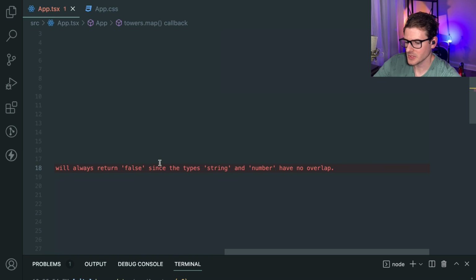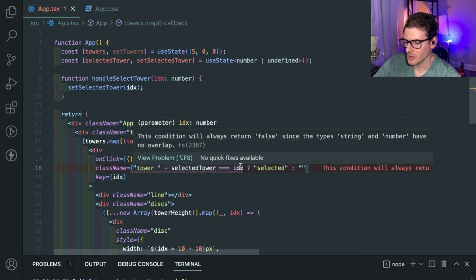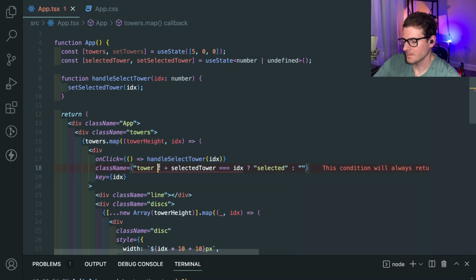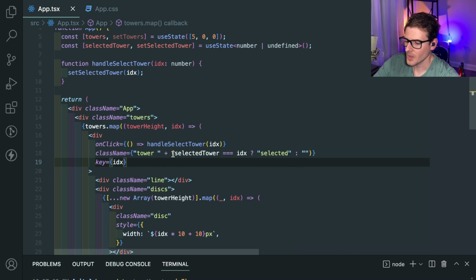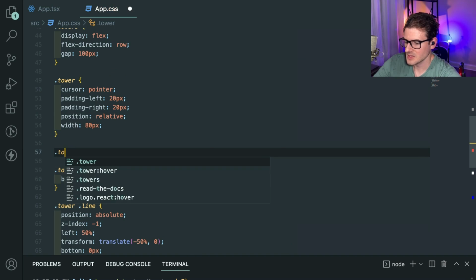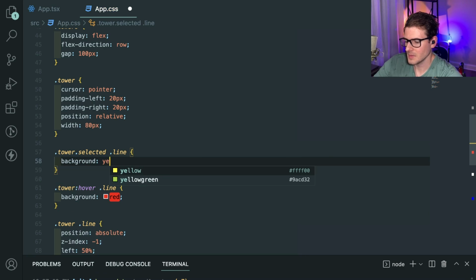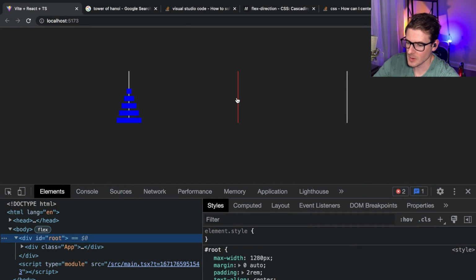Condition will always return false since the string and numbers have no overlap. Do I need to add parentheses around this? There we go. Honestly, I would bring in the classnames library to make this a little bit cleaner instead of doing this little hacky approach. But I mean, this works. So the idea is if you have a tower selected, we're going to make the line background yellow. How about that? So now I should be able to click on a tower, and now it's selected.